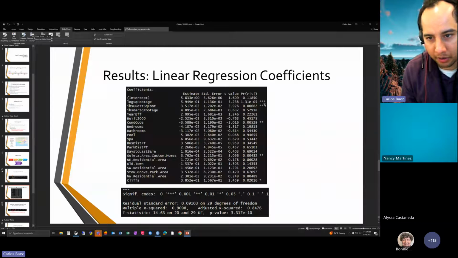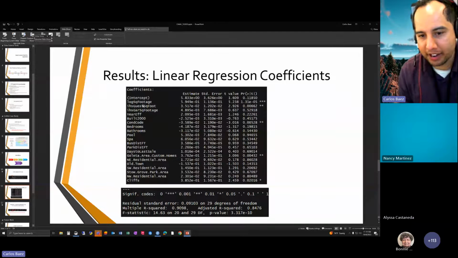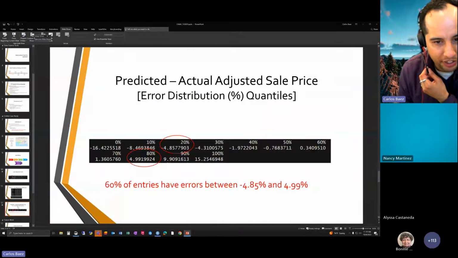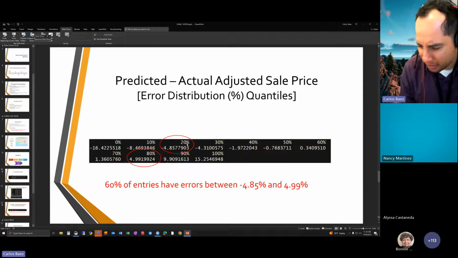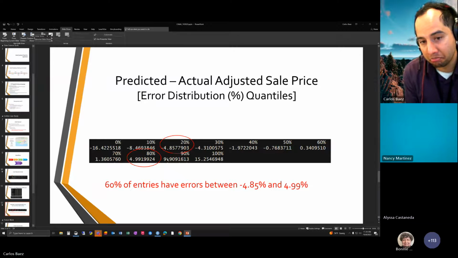It said, okay, this is the relationship between the effective year, the adjusted price, and all types of different variables. And as you can see here, these are my maximum errors on both sides. I think in order to do automatic enrollment, you have to be within 5% of what you think the market value is. In this case, this model got 60% of all entries within 5%.